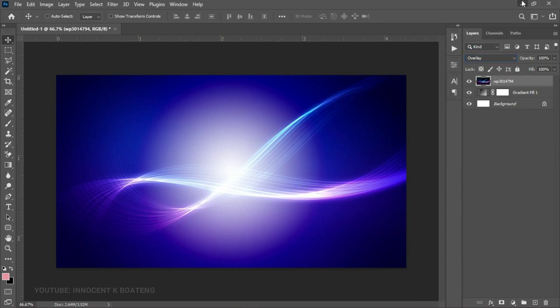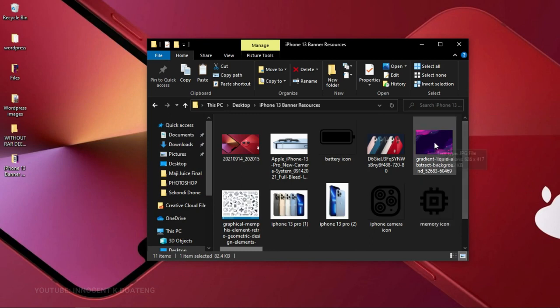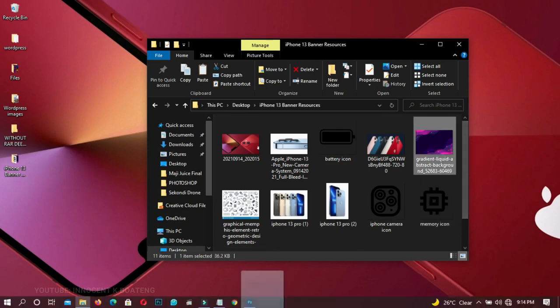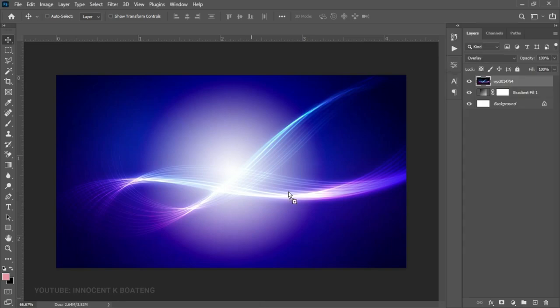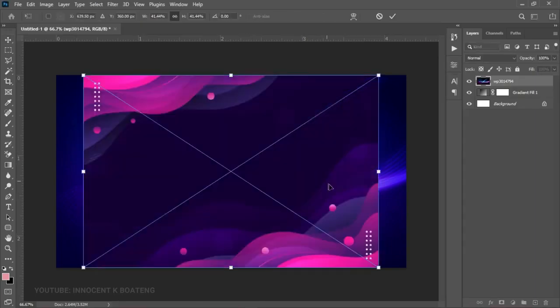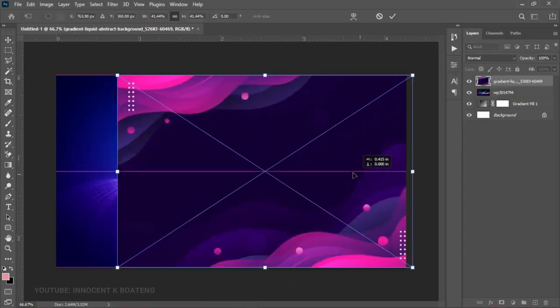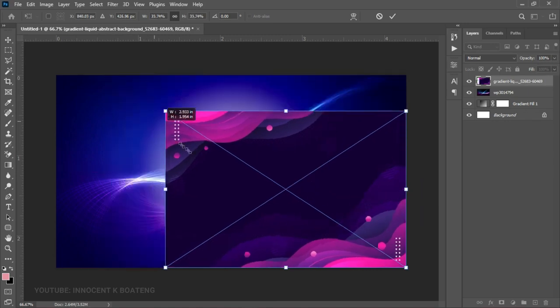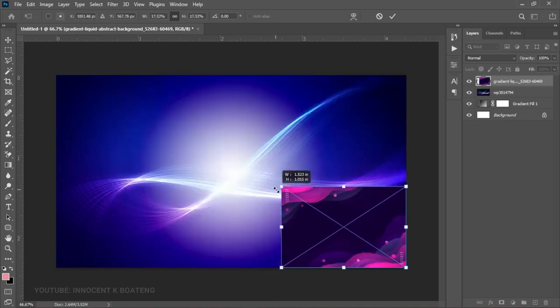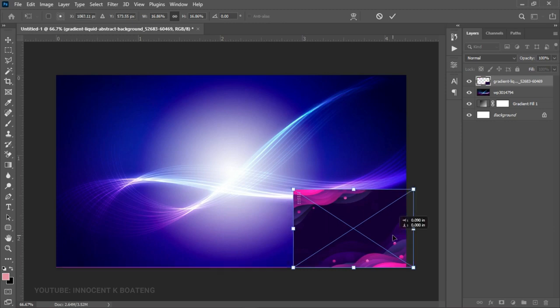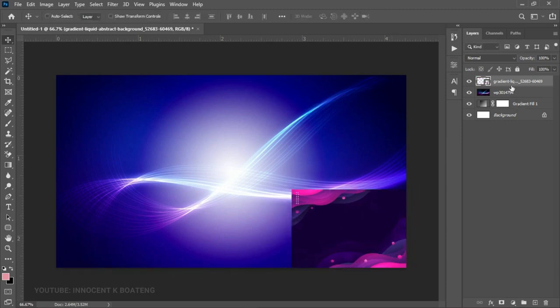The next thing I want to bring in is this gradient abstract background, so I'll drag that also and drop it inside of Photoshop. I'm going to leave it at the very extreme bottom over here. So I'm going to close this side. I only want the very edges of the bottom, so somewhere around here, and then I can double click on that. I'll right click and rasterize the layer, and then I'll add a layer mask to it.